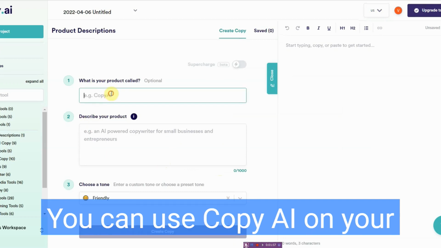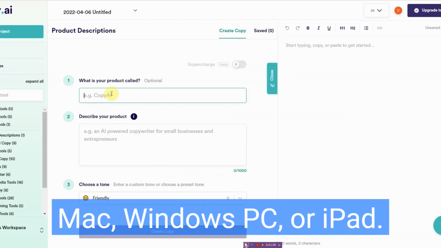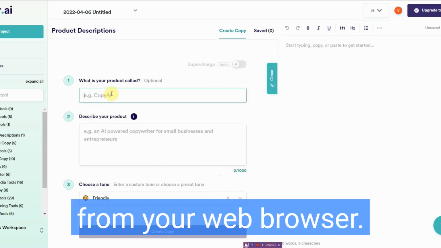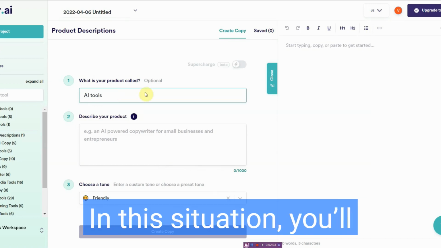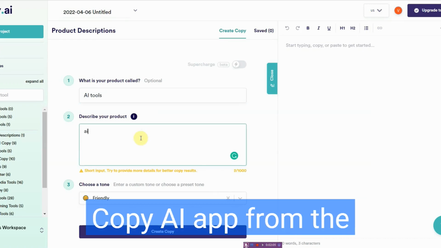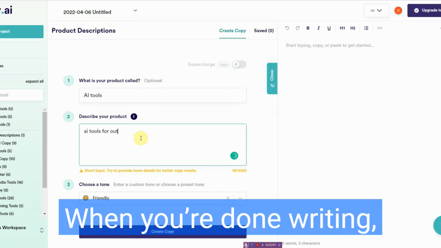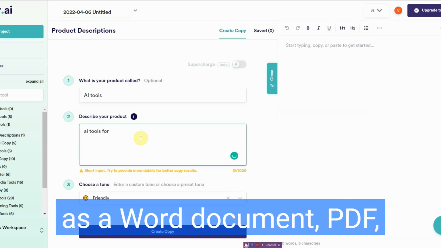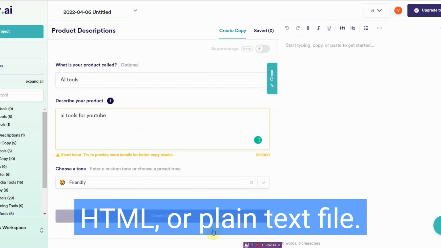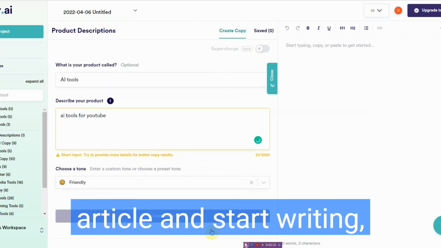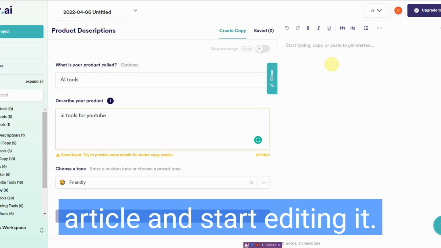You can use Copy AI on your Mac, Windows PC, or iPad. You can also use it from your web browser. In this situation, you'll need to download the Copy AI app from the App Store or Google Play. When you're done writing, you can export your article as a Word document, PDF, HTML, or plain text file. You can start with a blank article and start writing, or you can start with an article and start editing it.